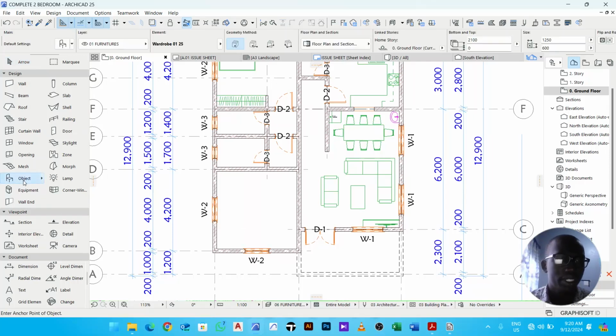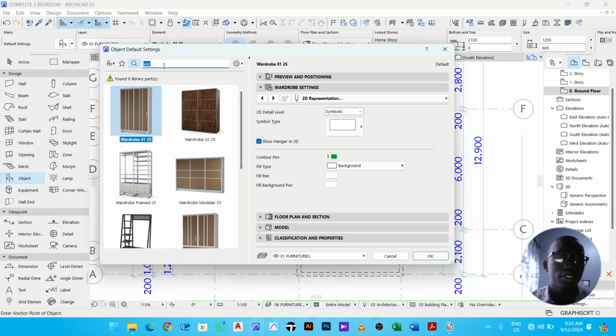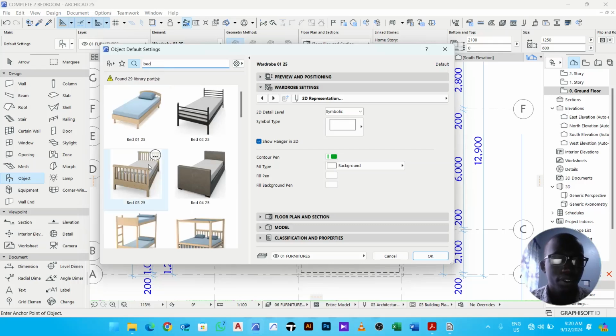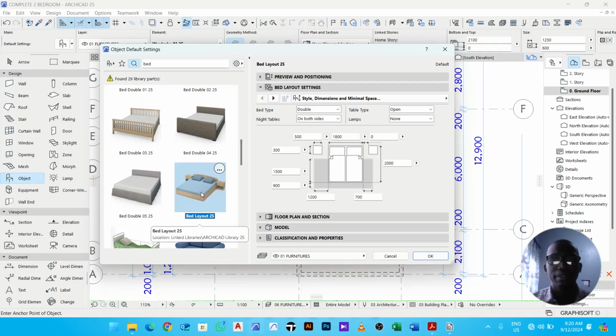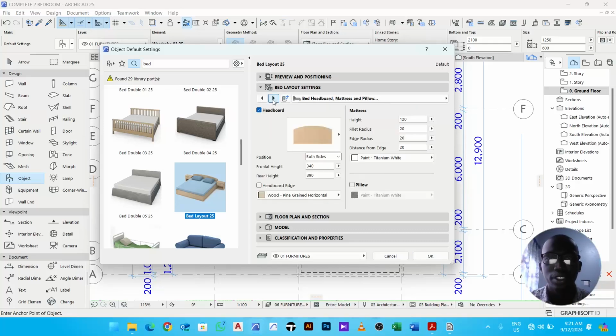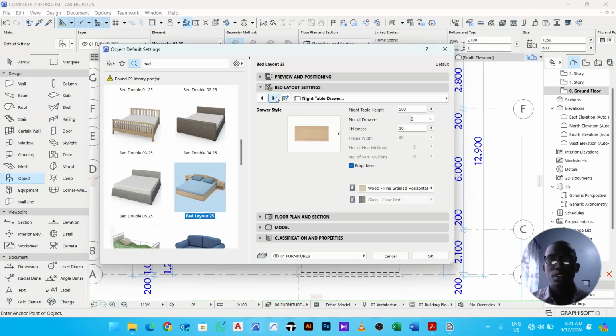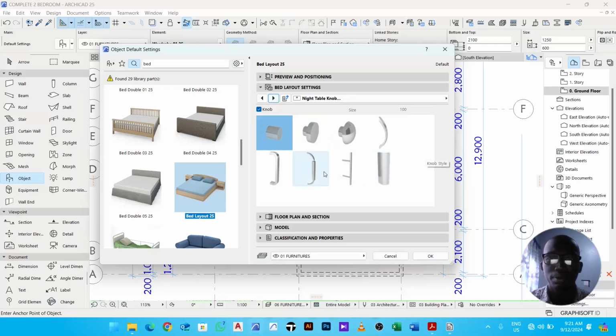So you go again to the object, and then the setting dialog, you search for bed. This time around we're going to choose this bed here, bed layout 25. So now the lamps, under the bed layout settings, you choose 2 lamps. Even the table type, you can just choose multi-draw. And then you go next, pillow, you add pillow like this, and then hit both edge, next. And then you go next, you can choose any handle of your choice for the night table.